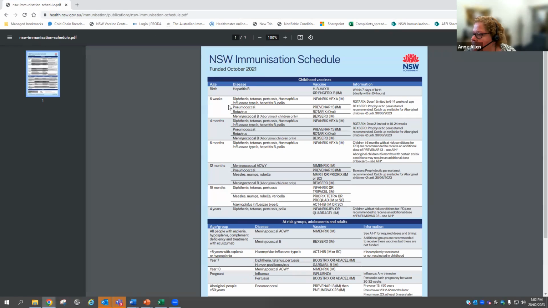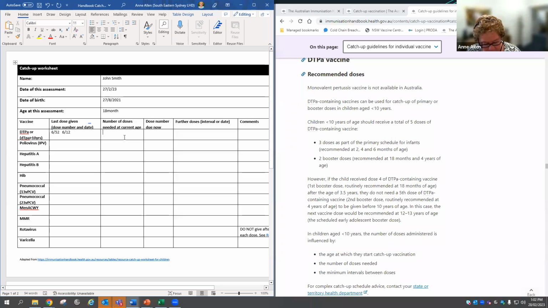So the schedule is at 6-week DTP Infanrix Hexa, 4 months DTP Infanrix Hexa, and 6 months DTP Infanrix Hexa, and then at 18 months, an Infanrix or Tripacel. So he actually needs 4 doses. So he needs 4, and he's now up to dose 3. Okay, so he needs a DTP. Further doses, he will need another 1.